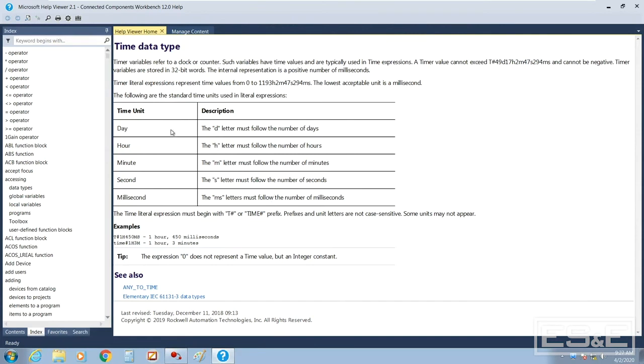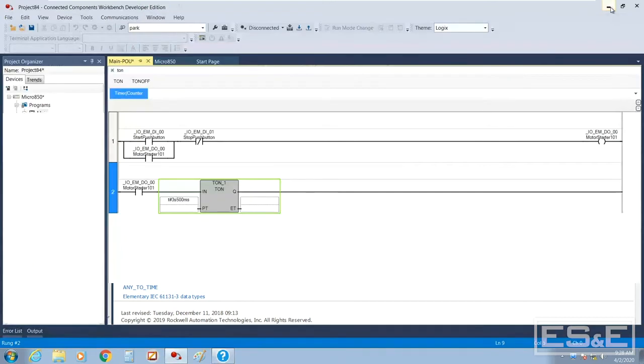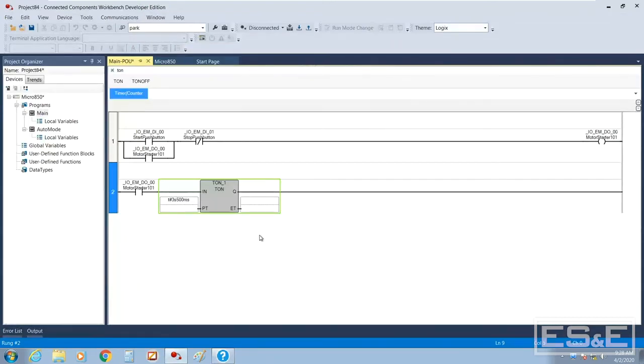So it's really simple. If you need a day, you put D in. If you need an hour, you put H in, minute, so on and so forth. So the examples that they have down here are T-pound 1H for 1 hour and 450 milliseconds. And then you can also use time if you want to spell it all the way out. But if you need an hour and 3 minutes, it's simply, that's the way you do it. So not too hard to remember there, but that's how you actually deal with a timer preset if you want it hard-coded.